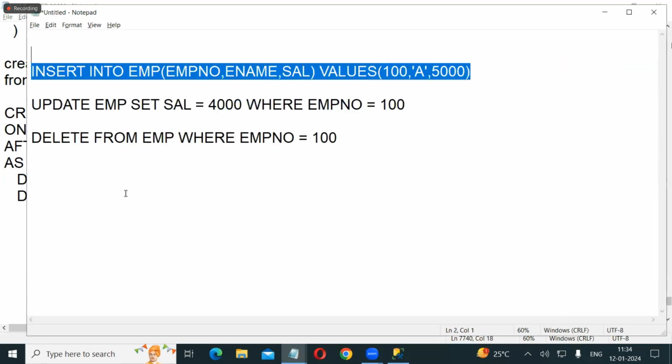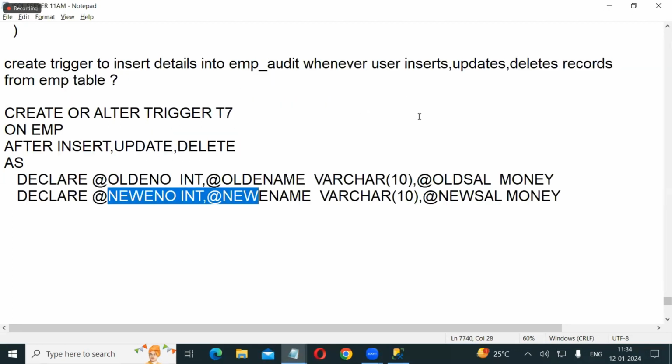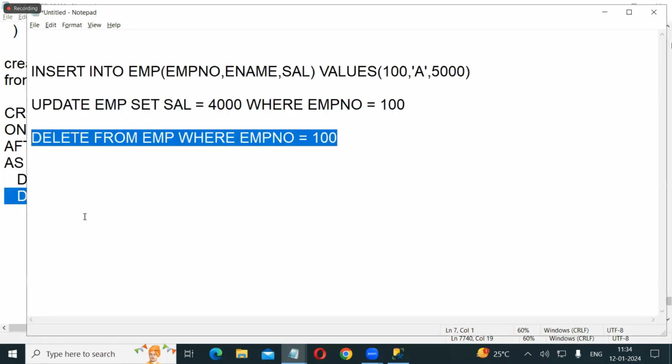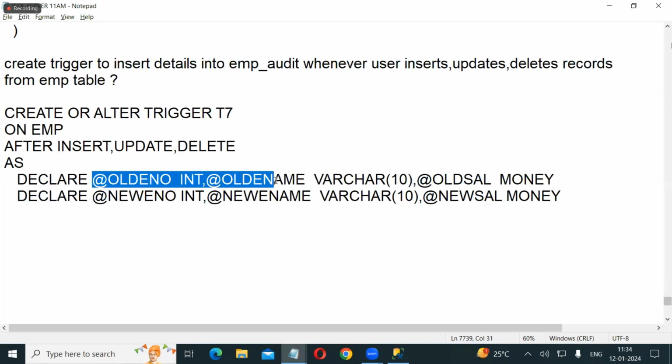If you're inserting, copy this row to these variables. If you're updating, copy this row to both. If you're deleting, copy this row to old. Understood? And one more thing, in this example, I want to know whether the user is inserting or updating.